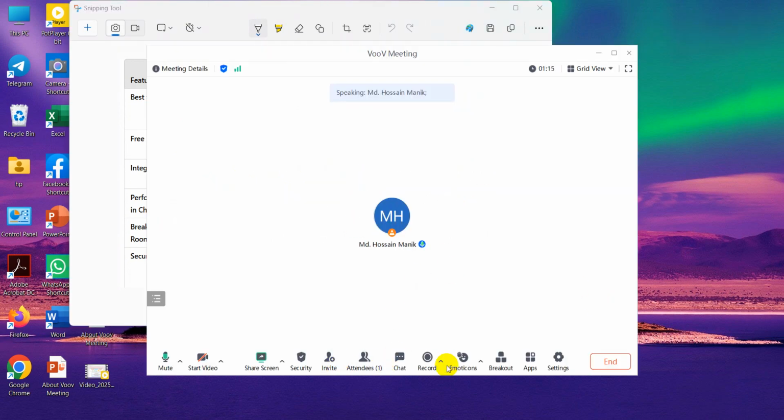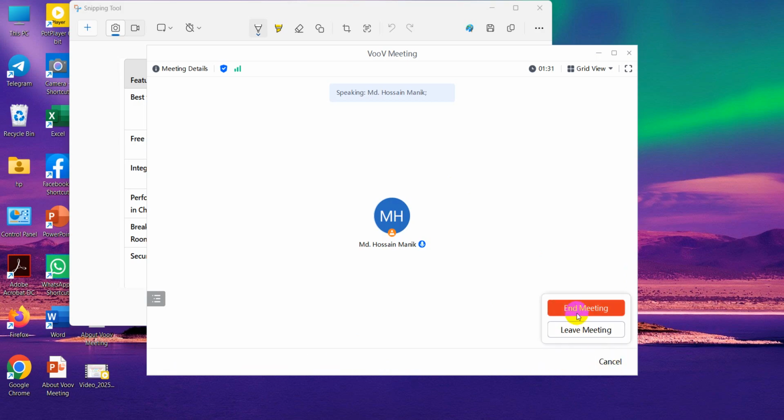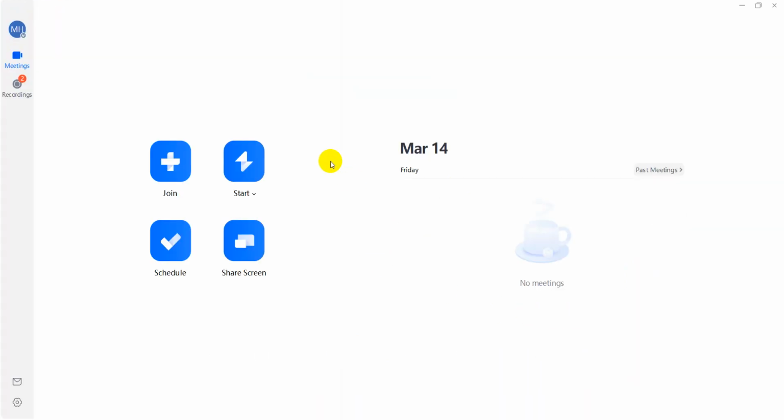You can also record your meeting. You can also chat. You can also see who is in your meeting. You can also invite other persons. So everything is there, like Zoom and Google Meet. You can also end your meeting. So your meeting is ended.